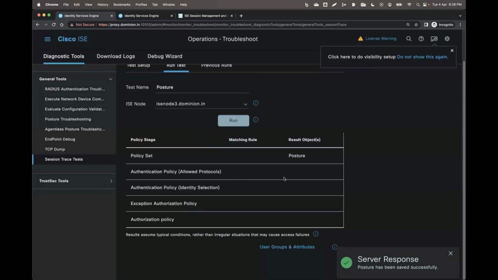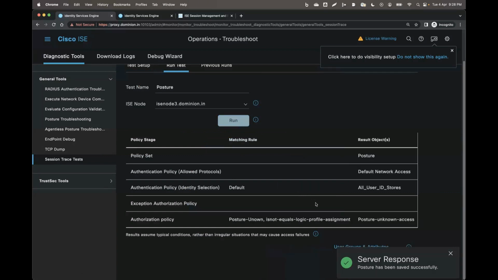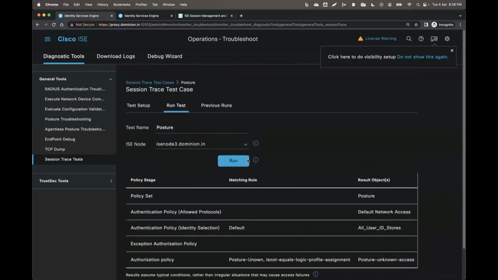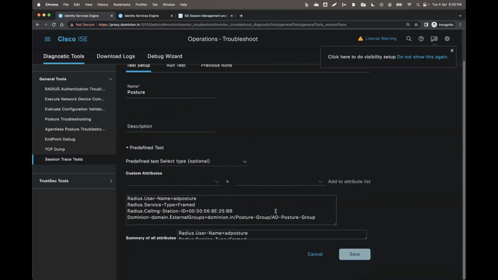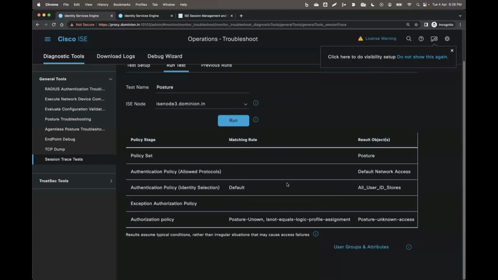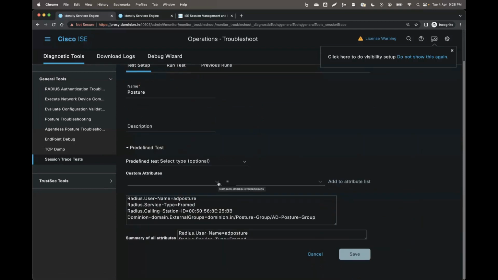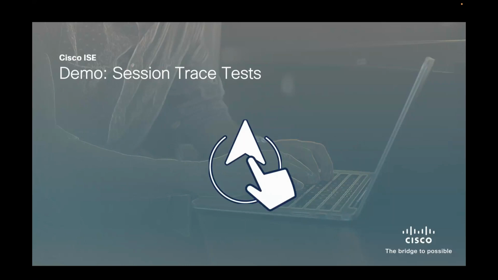Now let's see whether the policy evaluation changes or not. The policy is not changed. So you can add more attributes as if you were actually trying to authenticate from that user. This way it will help you see which policy it's going to match with. You can create the conditions the same way you create them in the policies, and simulate it. That's how the session trace test is going to be useful for you.